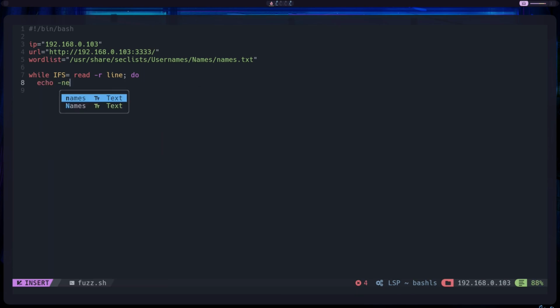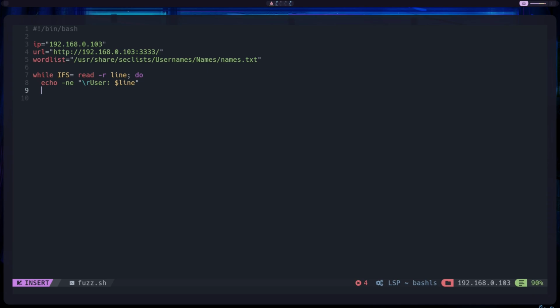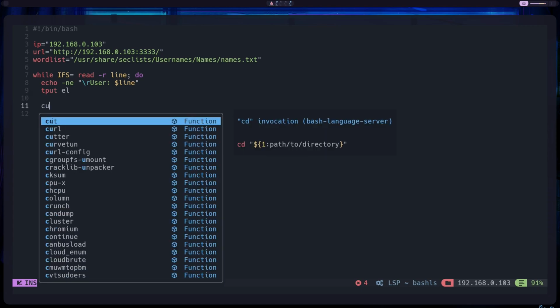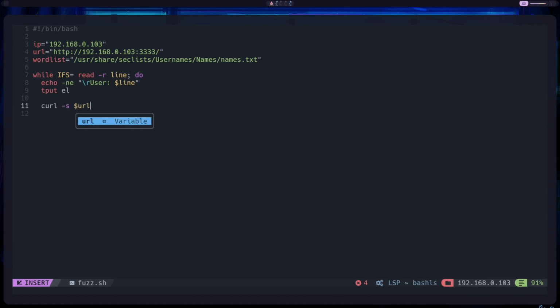Inside the loop, first, we use echo to display the current username on the same line where the script is running, providing a kind of visual animation as each user is tested. Then we use tput el to clear the previously displayed content, giving us a clean update on each iteration. We use the curl command to make an HTTP request to a composed URL. The URL is formed by concatenating the base URL we defined earlier, the content of the wordlist variable, and the SSH string. The -s flag is used to make curl work silently, meaning no messages or progress will be displayed on the standard output.